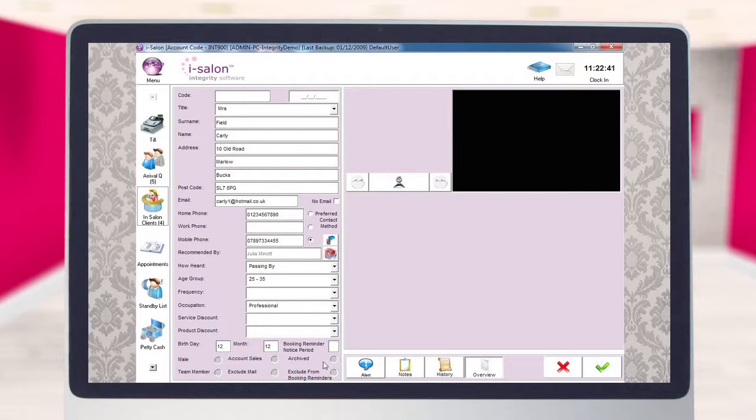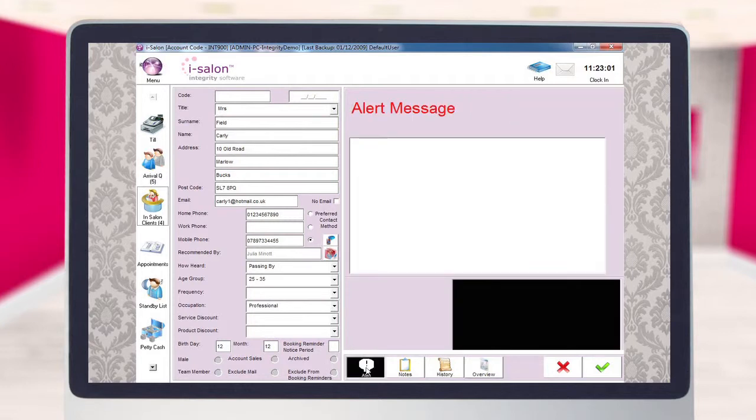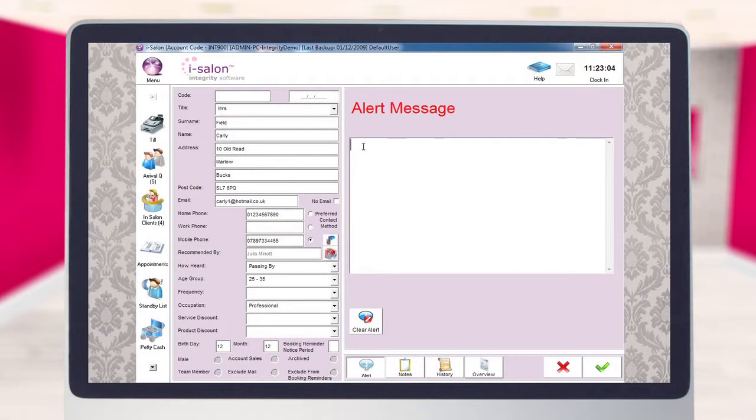The notes section is used to record information about visits that they've had, anything that they've perhaps mentioned to you that you need to be aware of but isn't highly critical to know when you're making an appointment. It's more a history of that client. To enter an alert message, all we do is select the alert button here at the very bottom of the client record card, and then type the message into the white box.